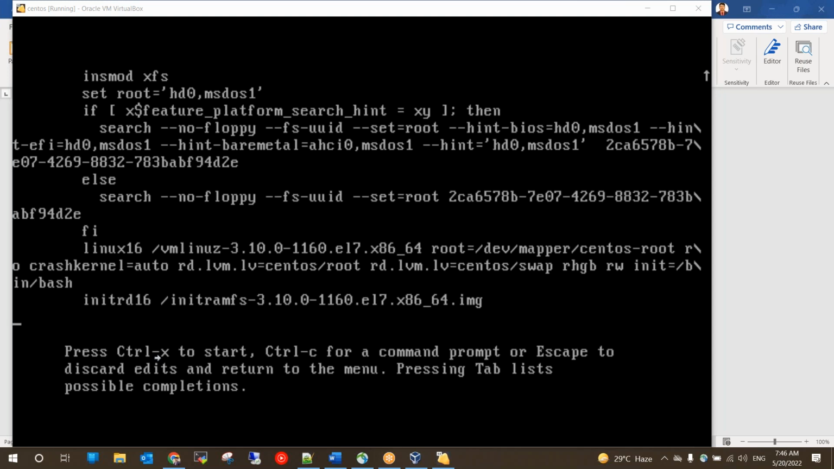RW init equals to /bin/bash. These changes are not going to be here all the time. Whenever I reboot the system, this is gone, so the default changes will be available here. To boot with the changes I have made, I need to press Ctrl X.